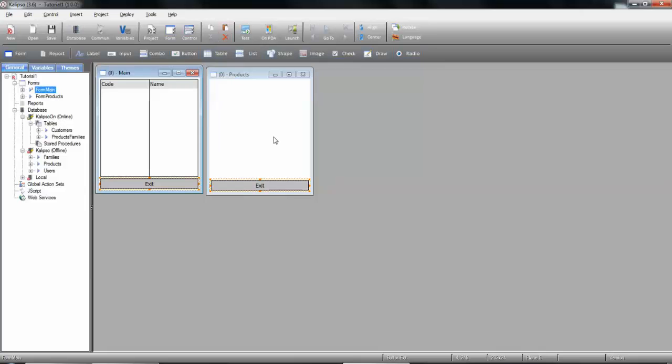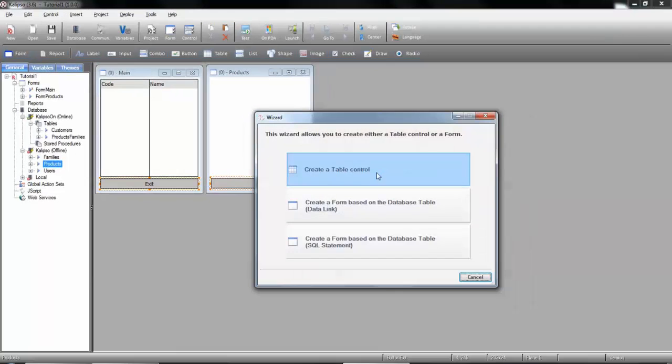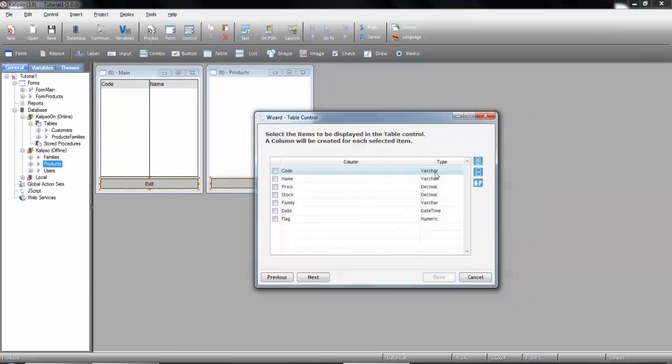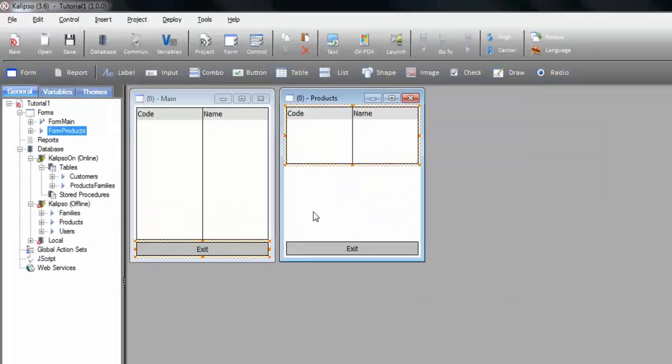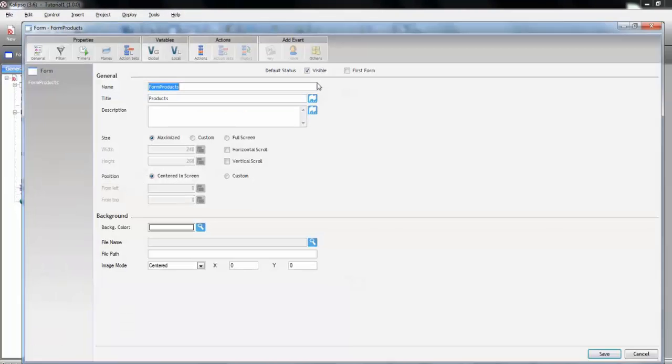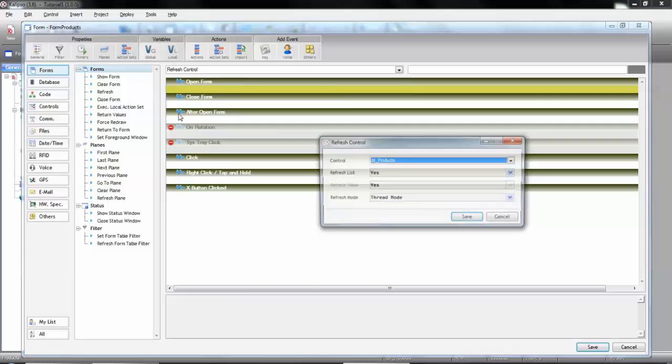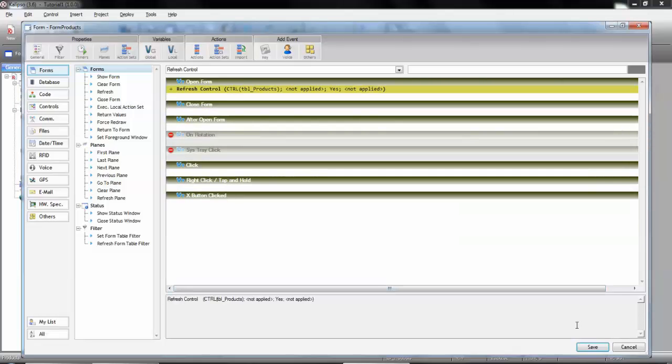So all that is left now is to repeat the previous process. We drag the table we want to display onto the form, we select the first option, we select the columns that we want. We press done. And just like before, we're going to adjust its size. And also, we need the refresh control action. So I'm going to go to the form properties, actions, refresh control, save. Collapse and save.